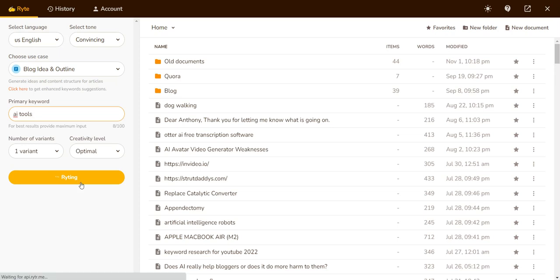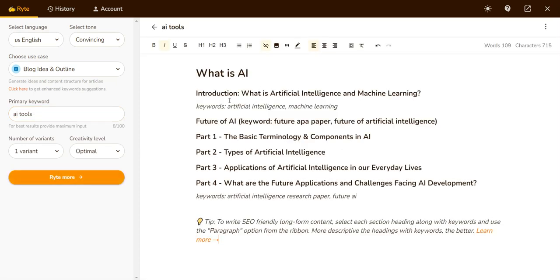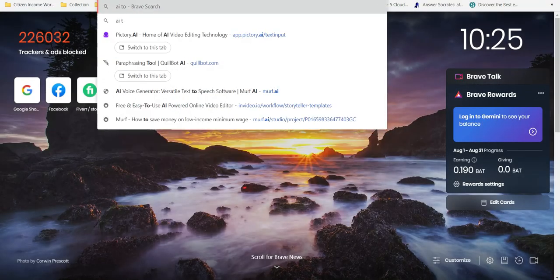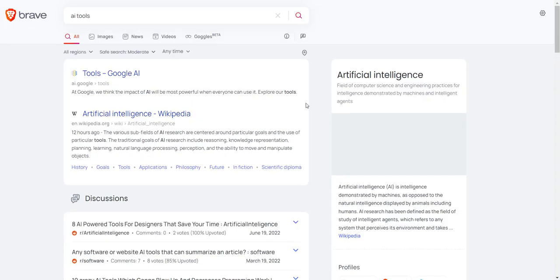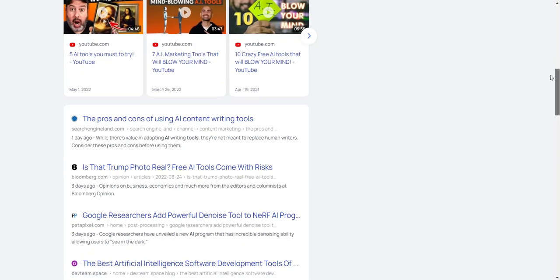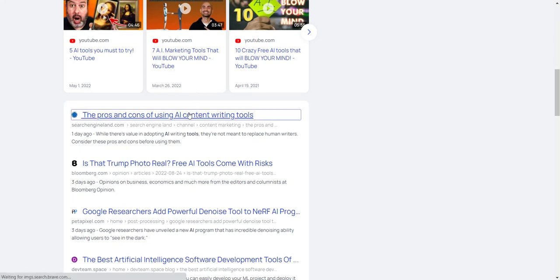Okay. And then I'll let it write for me, but I may use this outline, I may not. What I would do is I take an article that I like, let's say AI tools. I'll look for a really, really trending article on AI tools. All right, maybe this one here.